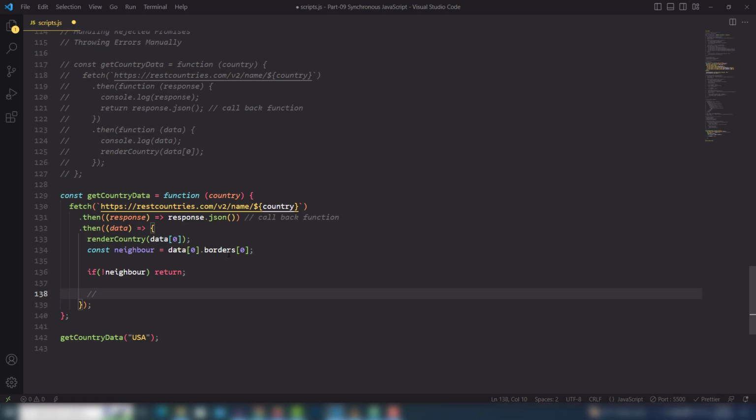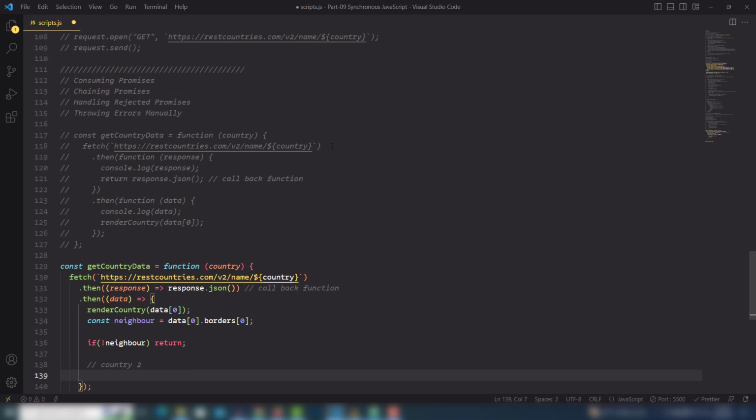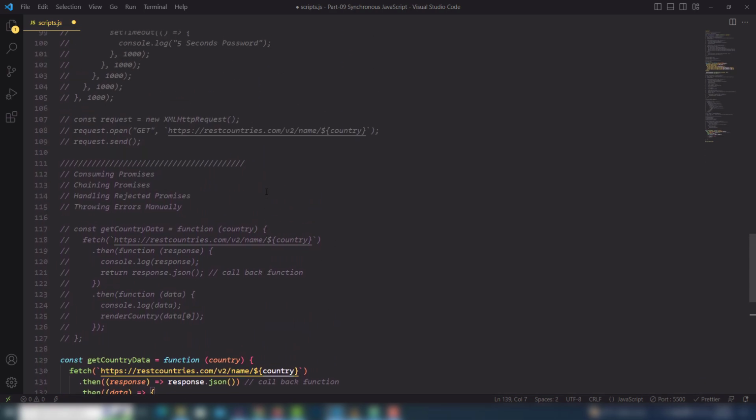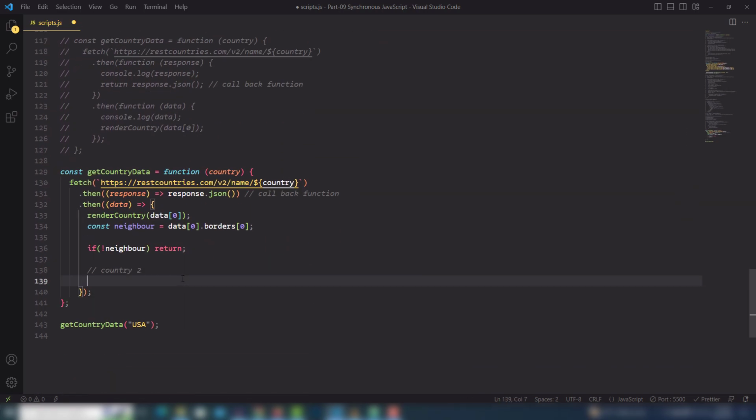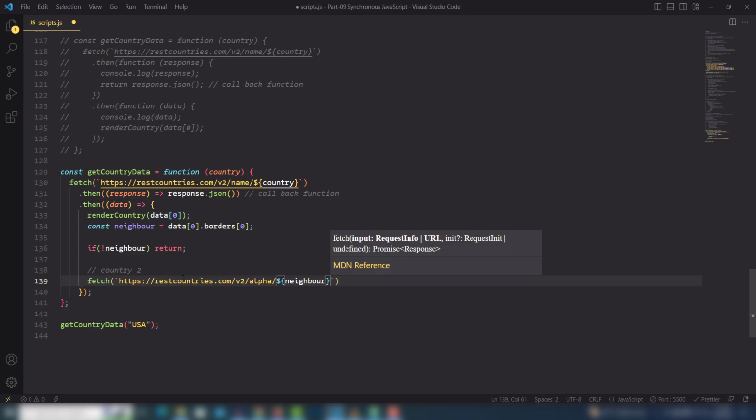After that I will send the request. I'm going to use country 2. I will send another request to get the neighbor from my API. So I go to the top of my page, and I need to get that with the neighbor variable. Inside that I need to use fetch with backticks and pass that. So the neighbor variable is assigned there to get the neighbor from the API.